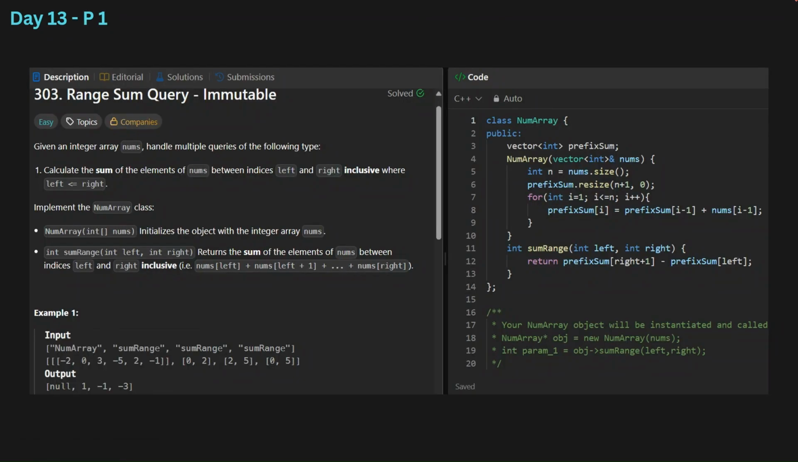So the first problem was an introduction to prefix sum. The problem is Range Sum Query, which is immutable. It asks us: suppose there is an array 1, 2, 3, 4 and 5, and they're asking us the sum between 2 and 4, let's say. So we have to give the sum between these two elements, right?